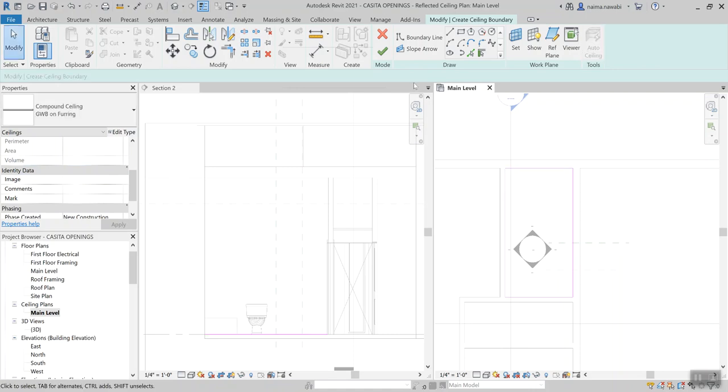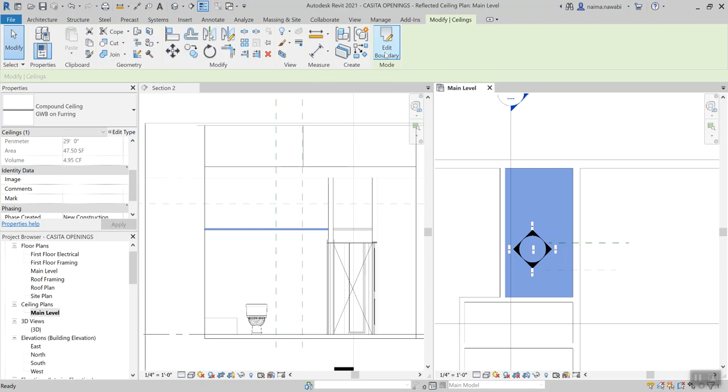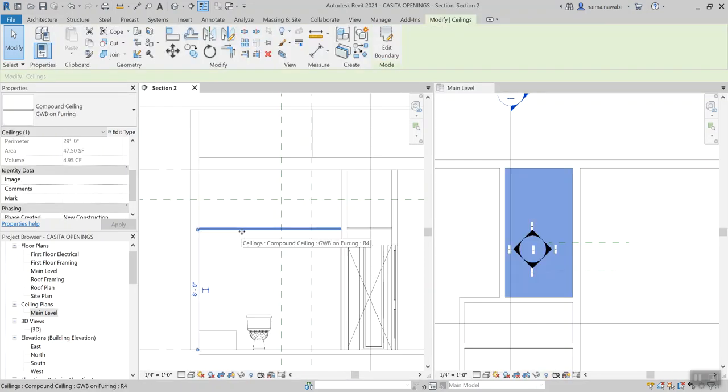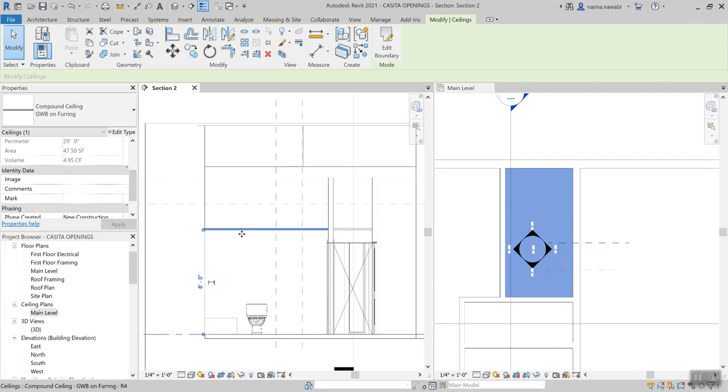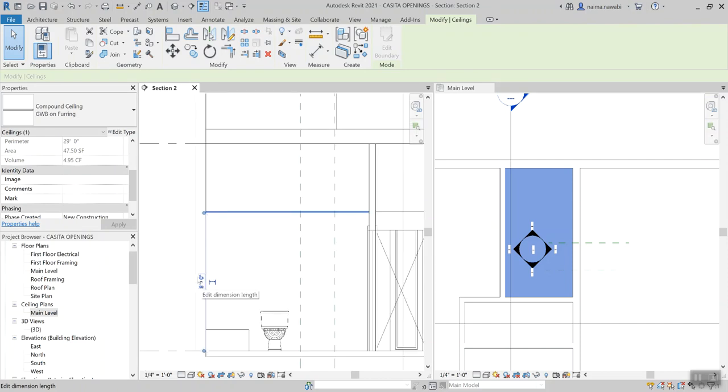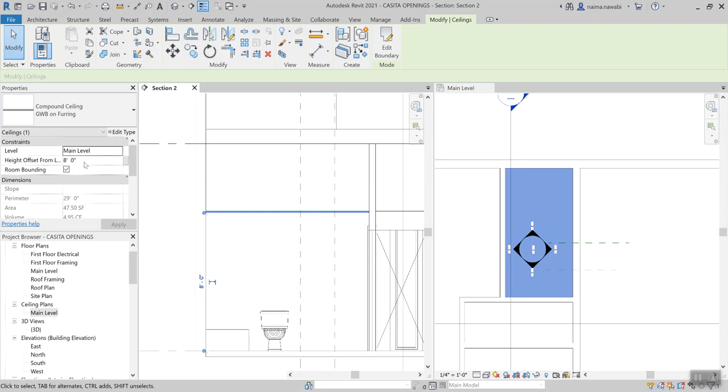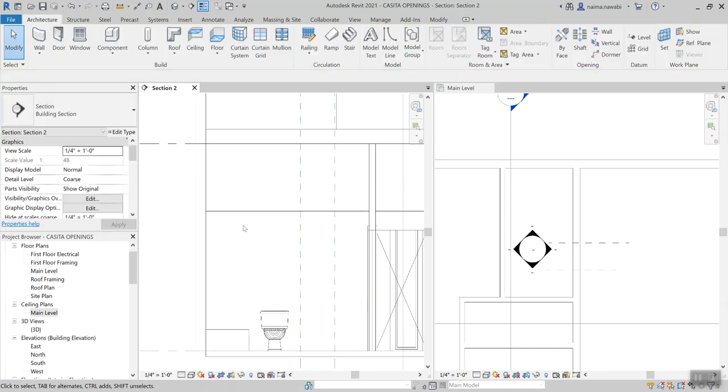I got my ceiling and I'm just going to hit the green check mark. And then in my section view, you can see that it put in a ceiling for me automatically. And the only thing that we need to do is adjust the height of the ceiling. Now, an 8-foot ceiling is totally fine in a residential setting, but when we started this project, we kind of made the agreement that all of our ceilings were going to be up at 10 feet.